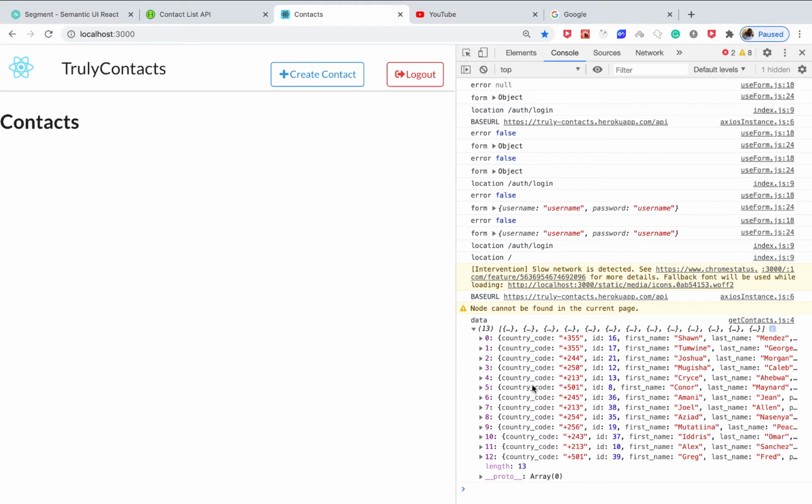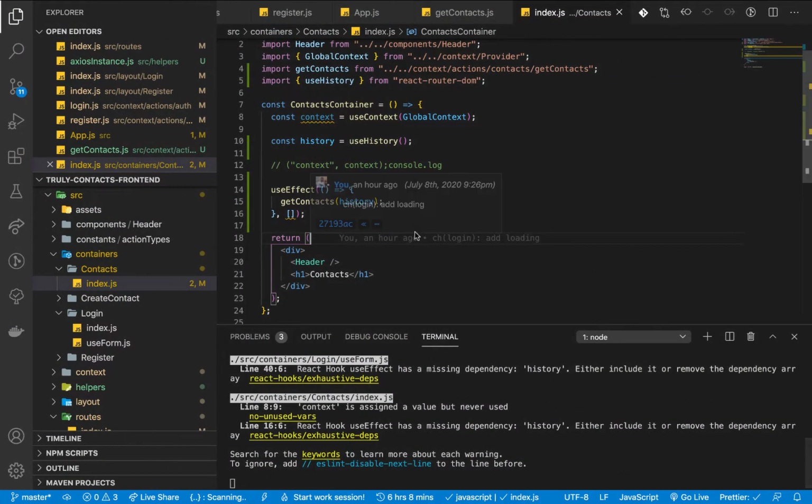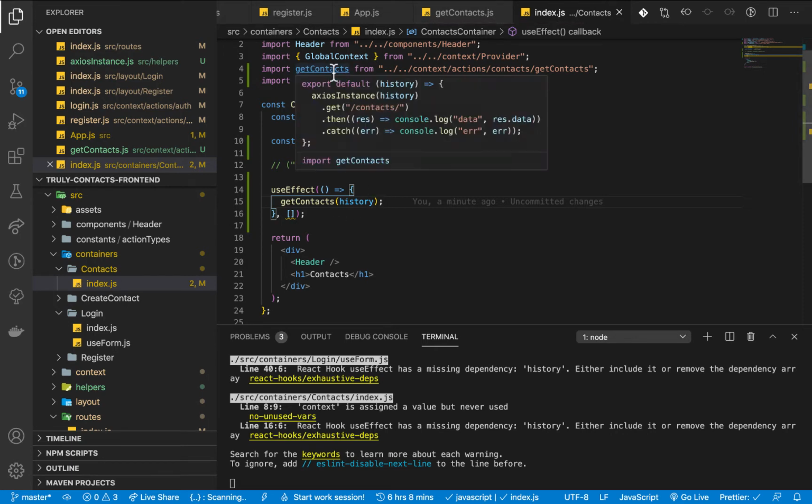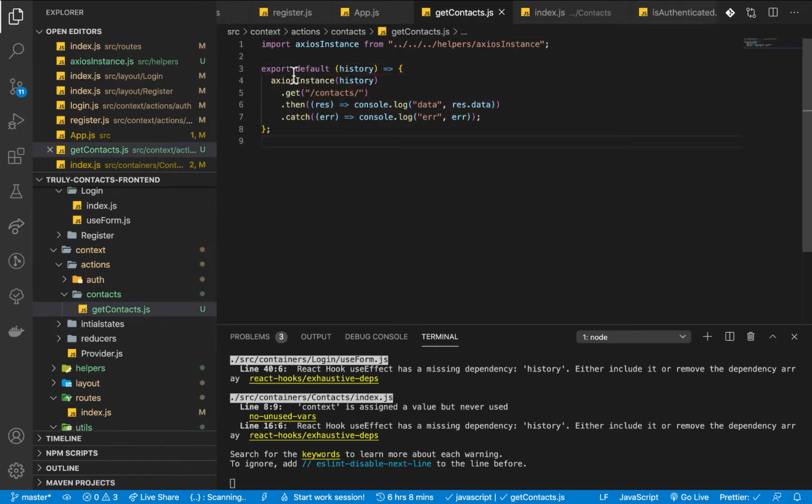We are actually making the requests already. So we need to be able to send this to the reducer and then read it in the components. So now what we are doing is we are calling it, but now we are not sending a dispatch to the action. So here we have this action get contacts. What it does is it makes a request, then logs the responses. So what we want is to be able to dispatch these to the reducers.